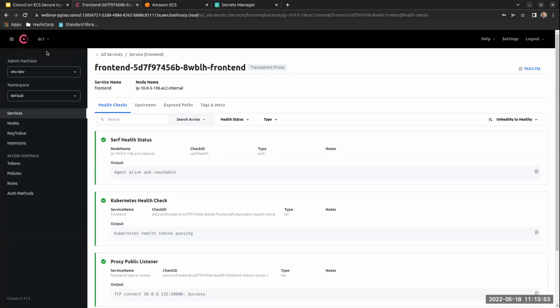So along with the admin partitions, which allow us to create the administrative boundaries between our services, we're going to use intentions to control the communication of our applications within the mesh. So we can use intentions to permit or deny traffic between certain services.